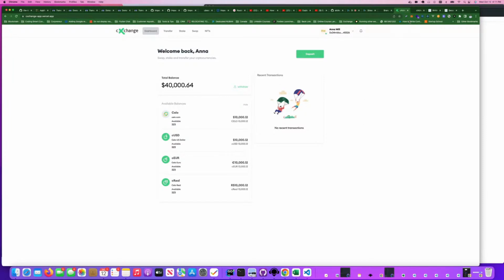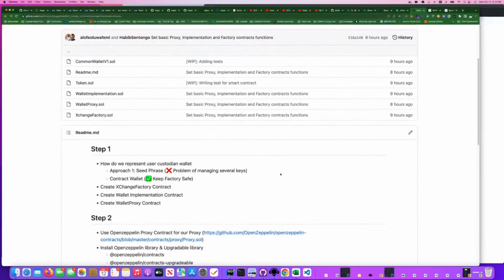But another strategy, which we will be using in this workshop, is to deploy a smart contract as a wallet, which is smart because a smart contract basically can act as a wallet. In our case, we are going to have one factory smart contract deploy new smart contracts as a wallet for each of our customers that signs up. And we are just going to allow that one single smart contract to be able to control the rest of our smart contracts.